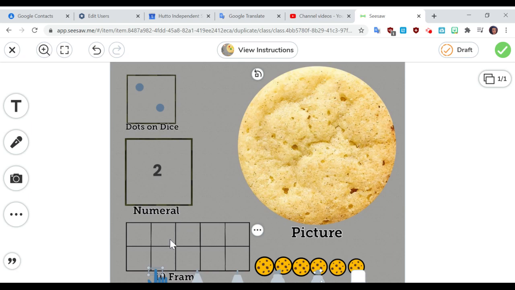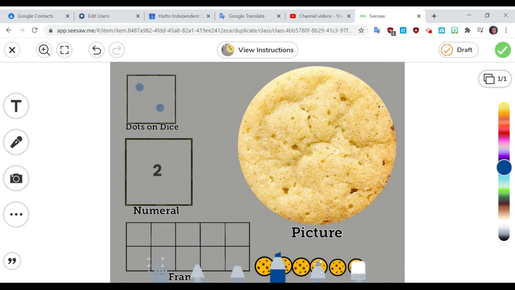There we go. Now I need to fill out my 10 frame. I rolled a 2, so I'm going to need 2 dots. Up next, I need to do a picture. I'm going to use this fancy pen. And then down here, I can pick how many cookies and circle them. All right, I'm all done.